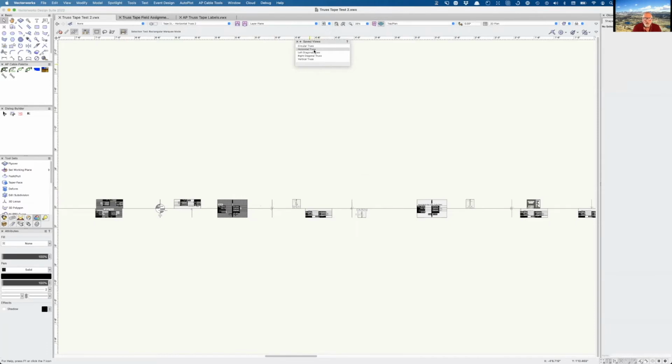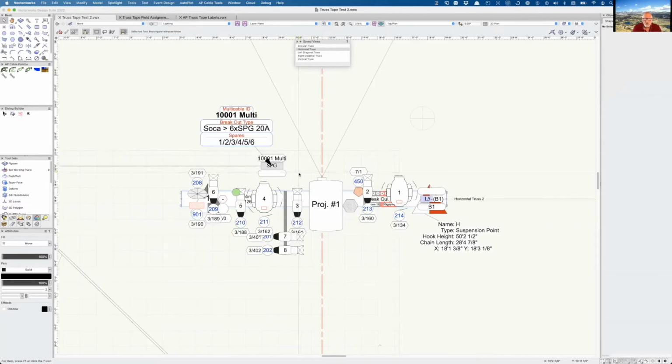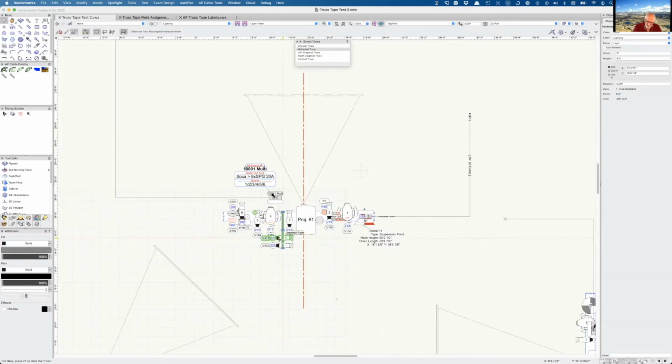Now, let's go back to horizontal truss. This particular construction here. What a pain. How the hell are you going to put that on a truss tape? Well, we had them selected, so they're on the truss tape, but not in a way that is very useful to you. Let's take a look.